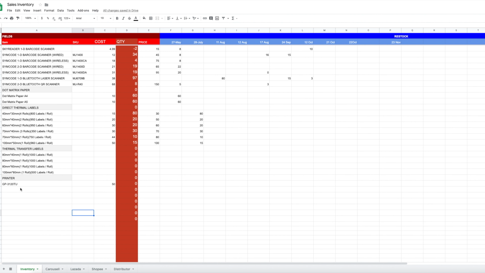So down here under the printer column, let us add a new Brother label printer, and you can actually give it a SKU. Doesn't matter if you don't want to, it's completely optional. You can set a cost to it, say $30, and maybe you're selling for $89.90. We want to leave the quantity value blank because we want this value automatically calculated instead of manually.